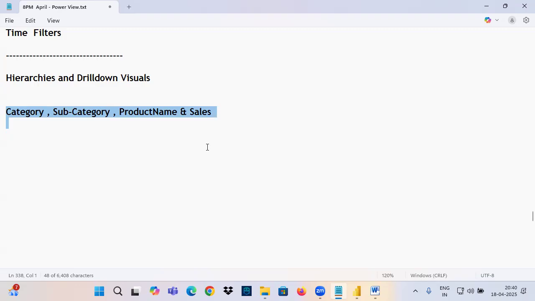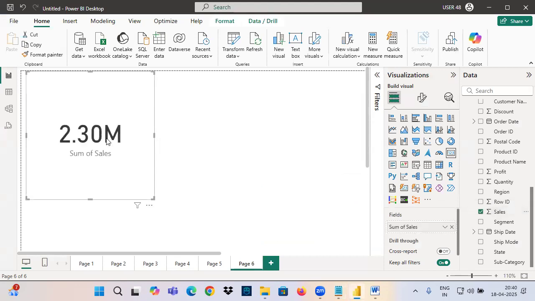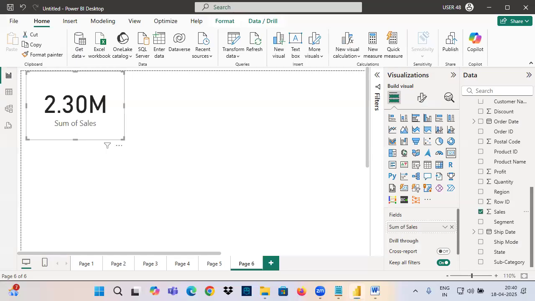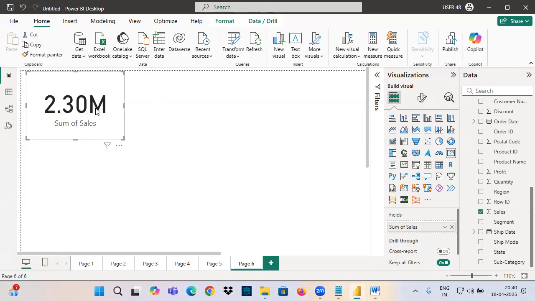Before category wise sales, overall sales. First, they would like to see overall sales. They would like to see what? Sum of sales. Take one card visual and drag the sales. You are seeing the sales for how many categories? All three categories. Okay. First, you show overall sales.